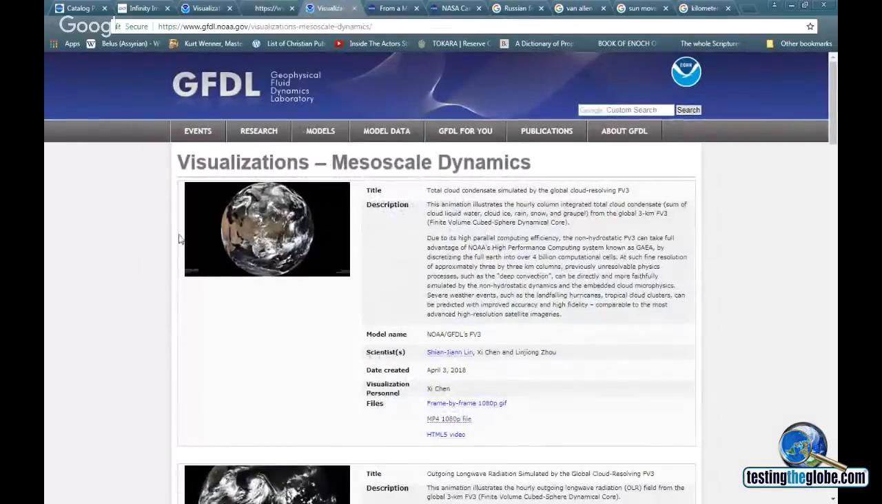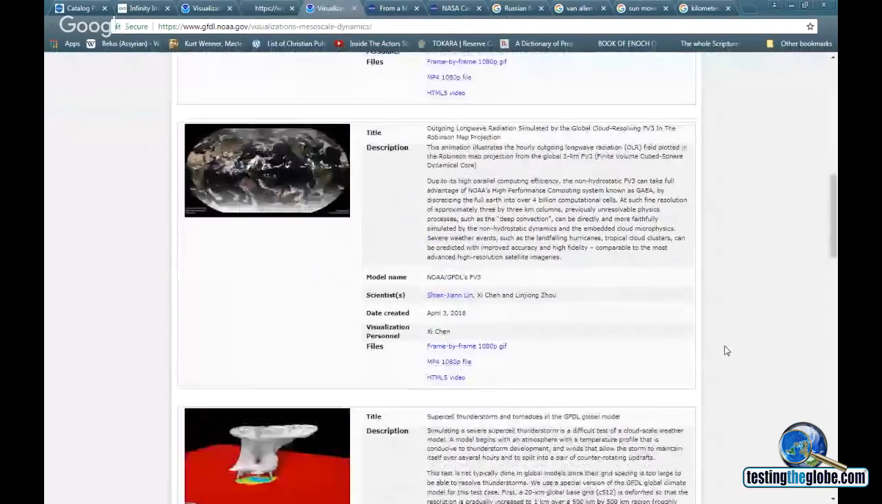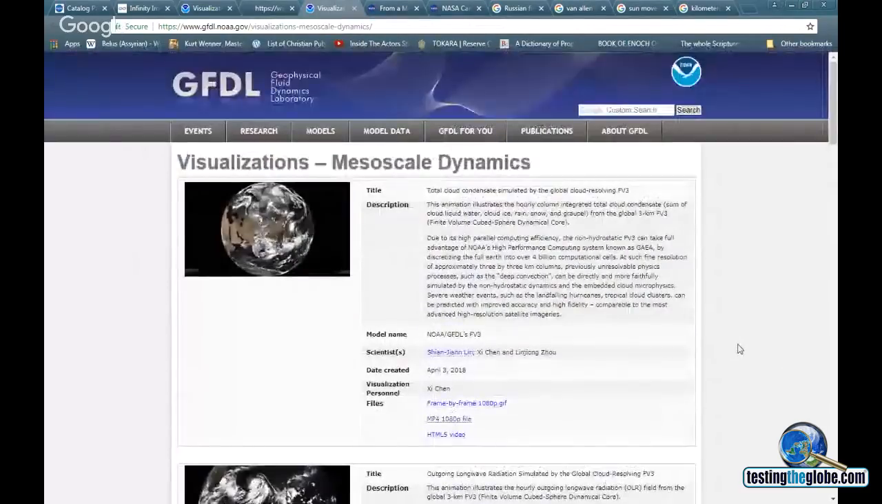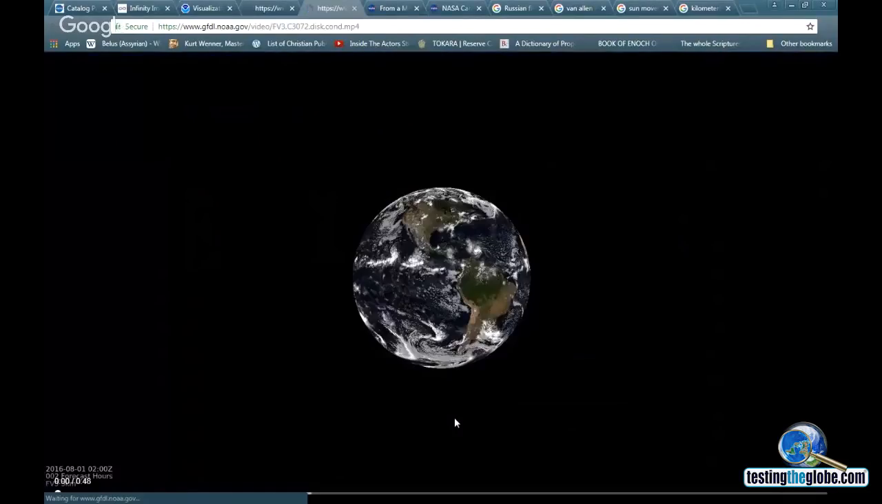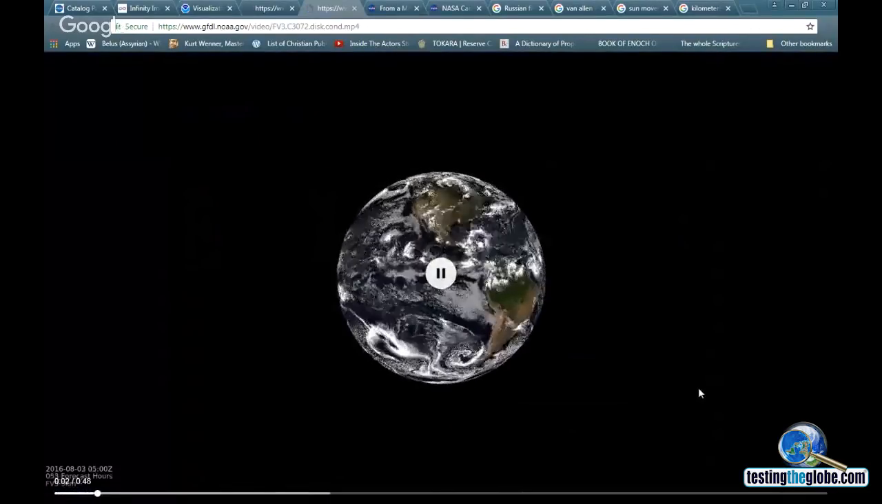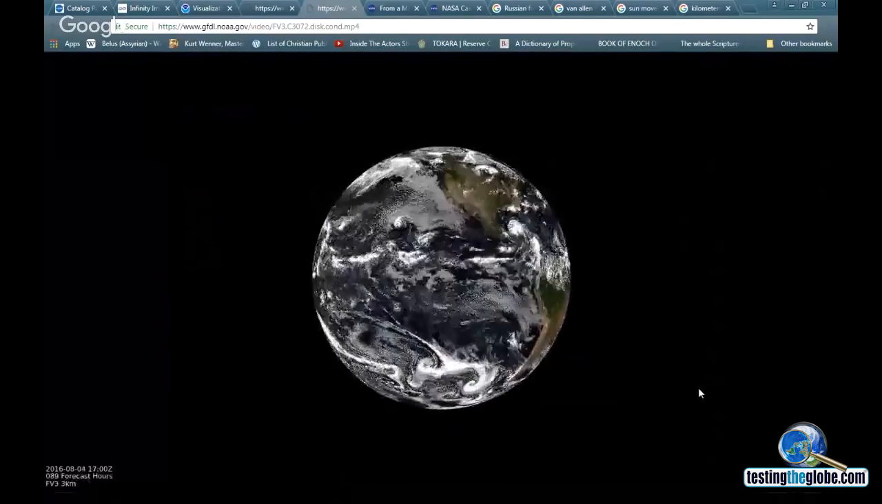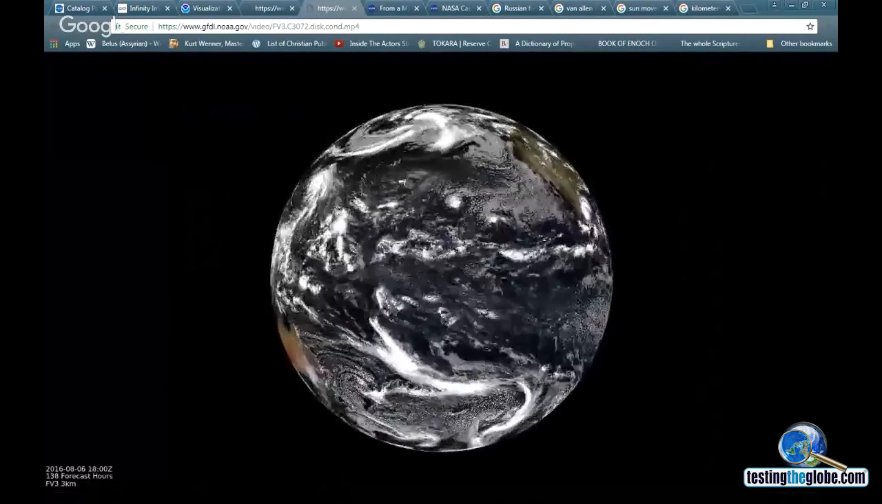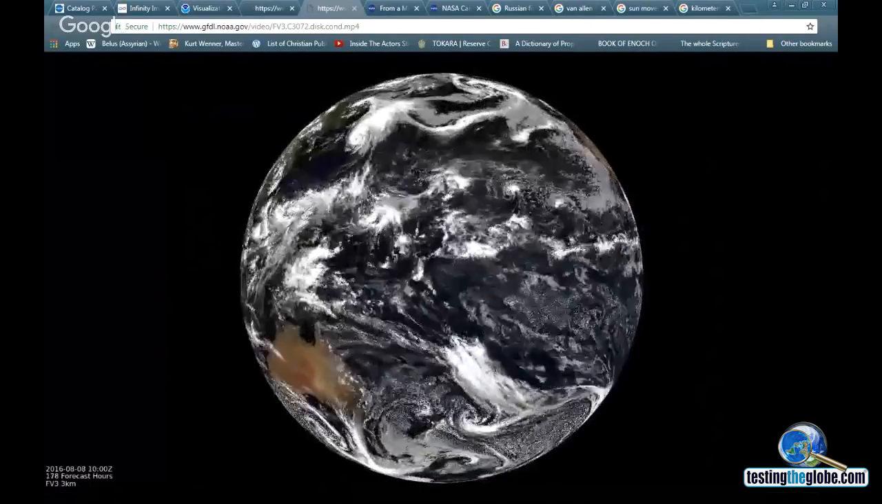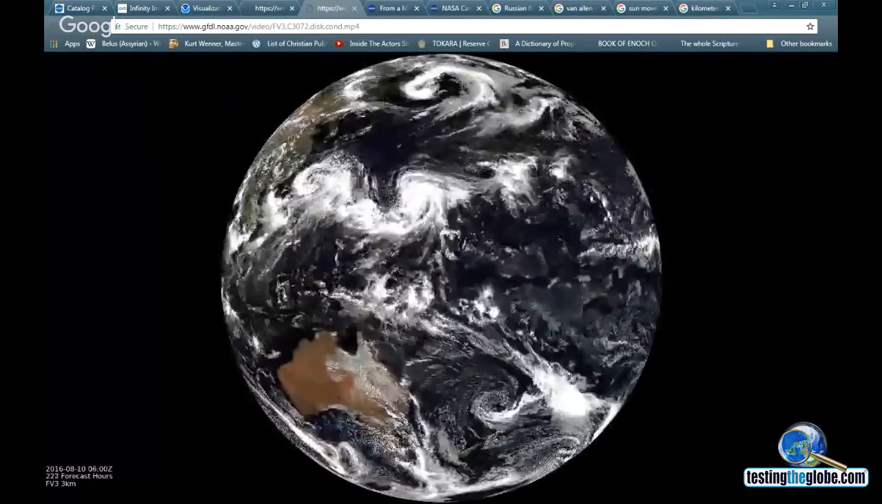Visualizations, and they got a bunch of them here that you can check out, but it's this first one right here that I clicked on. If you click on this file right here, MP4, 1080p, this shows a 3D ball with the dynamic clouds mapped onto it. Again, this is 100% CGI and admitted to be such.